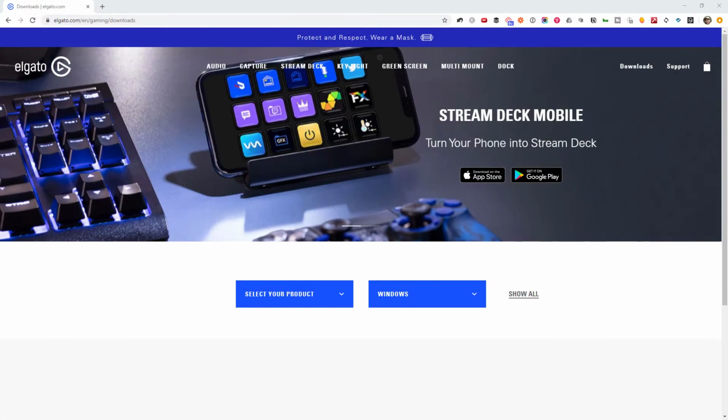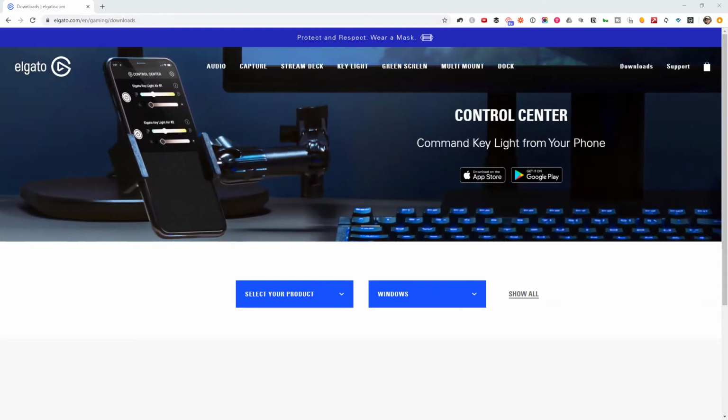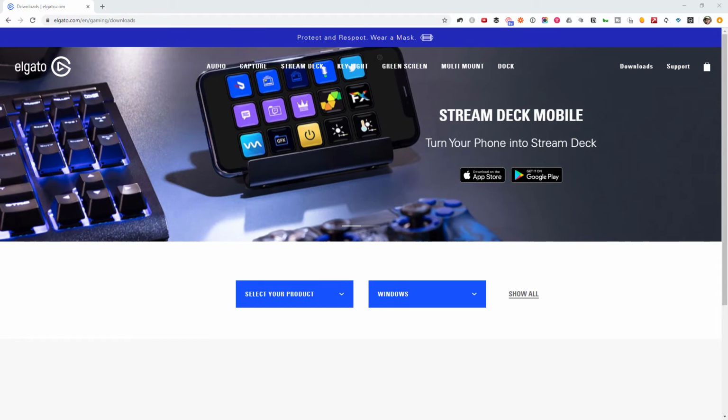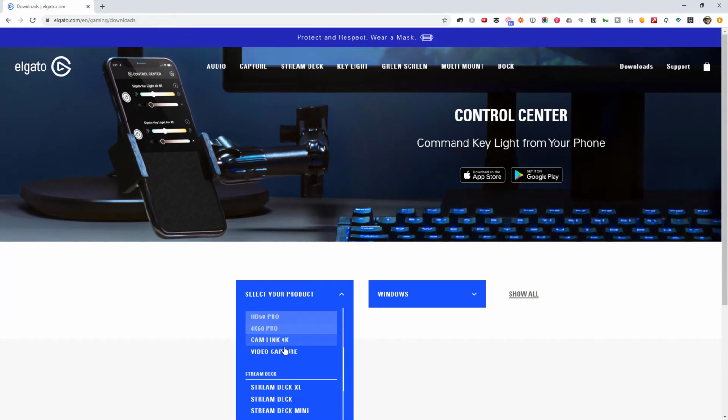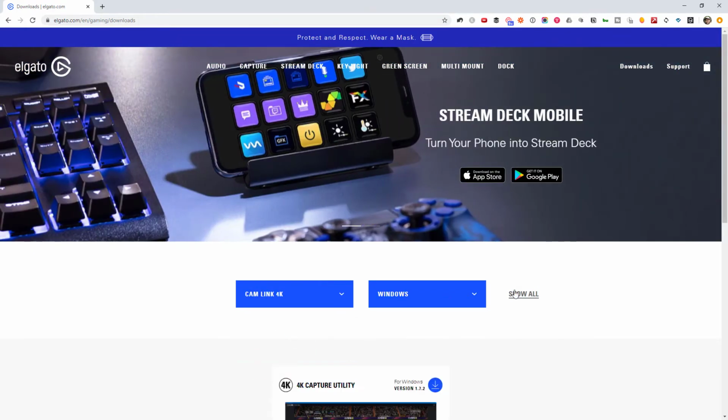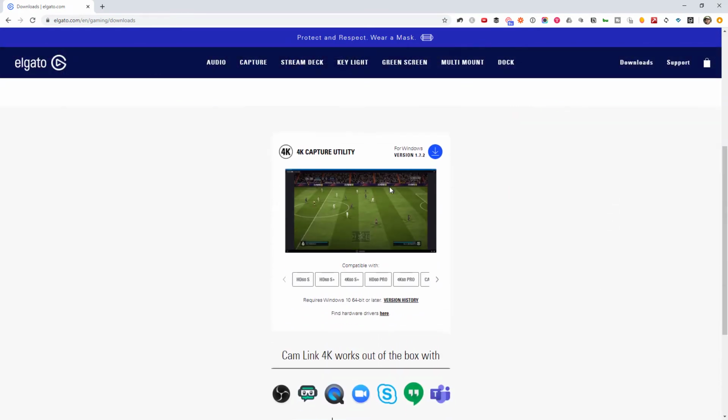Once you are all set up, the next step is to actually just come and download the utility to run your Elgato Camlink. So the link for that is here. It'll be in the notes below. But once you're here, you just select the product. So you're going to choose the Camlink 4K and whether you're on Windows or Mac, and you're going to grab this 4K capture utility here. Download that and install it, and it's going to look like this.